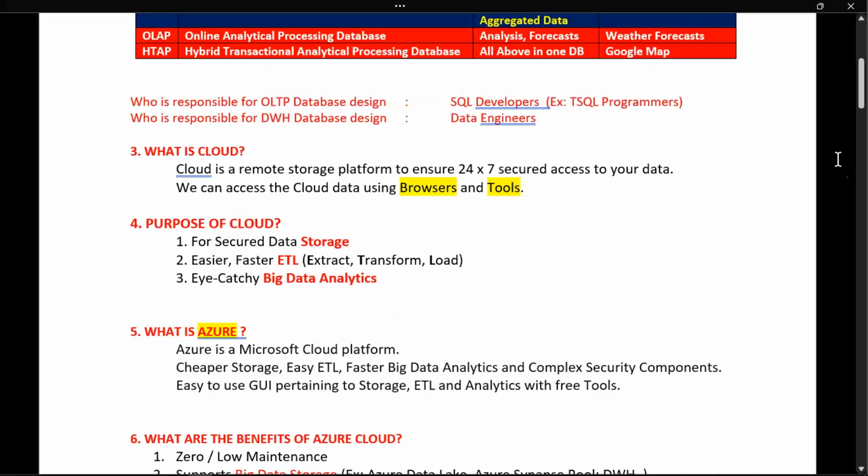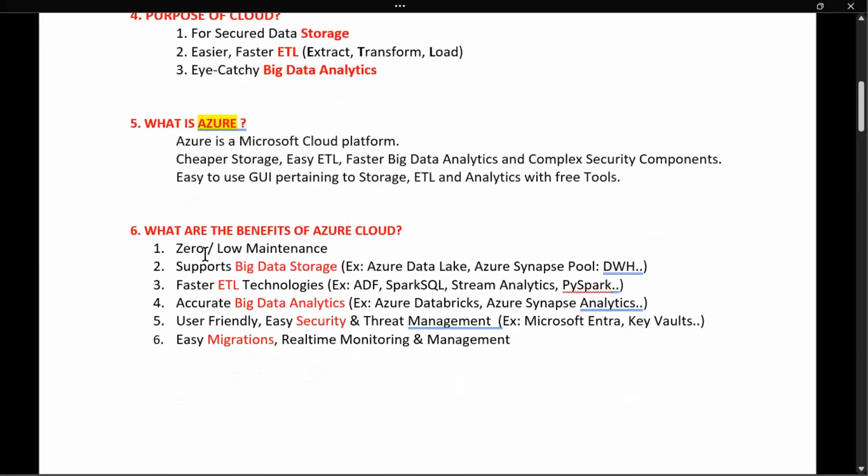A cloud warehouse is nothing but Azure Synapse and Azure SQL pool. That is our course. We are going to learn how to define warehouses in the cloud, enjoy the zero or low maintenance. We are going to learn big data storage, ETL, analytics, security, and migrations.